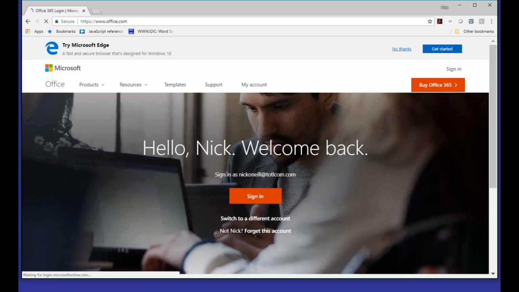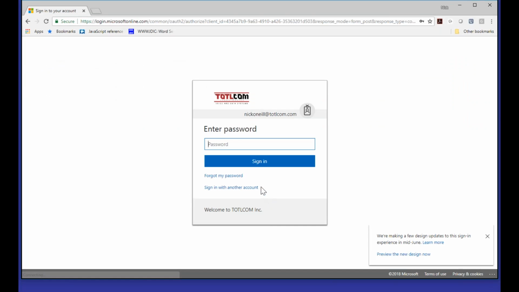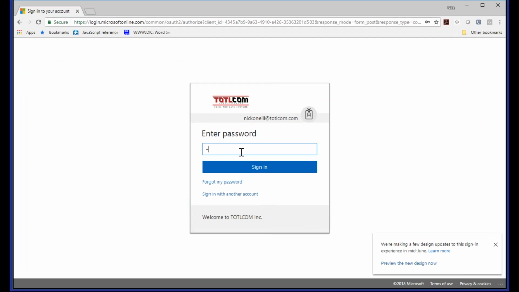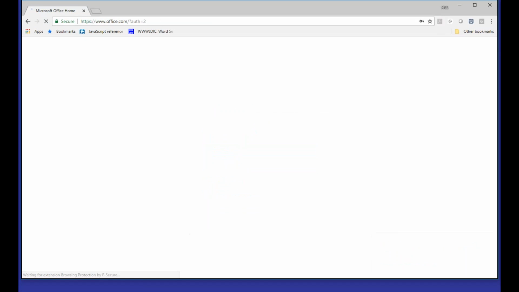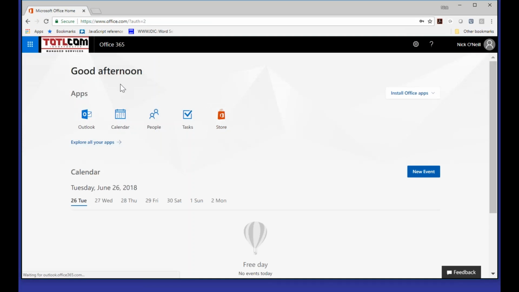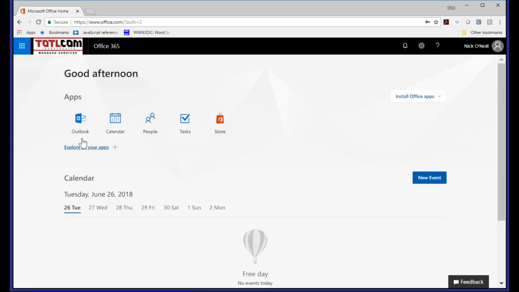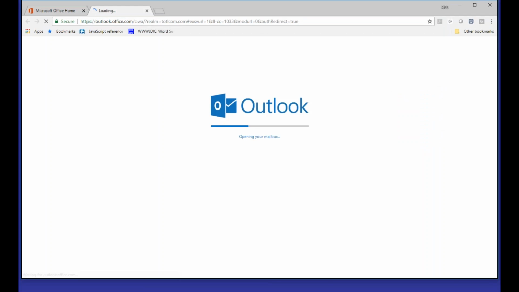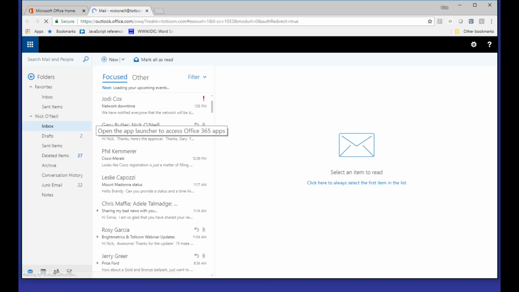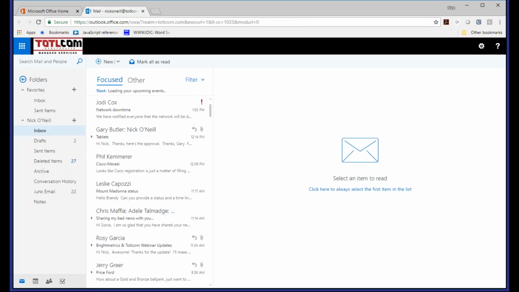Either way, you just click on the sign in and enter your user name, which will be your email address, and then the password associated with your account. When you sign in, you will initially get a view of all the applications you have access to. Most of you will probably see Outlook, Calendar, People, Tasks. Some additional applications may be here, depending on your licensing agreement. Clicking on the Outlook will bring you into the mail portion or the email portion in general of Outlook.